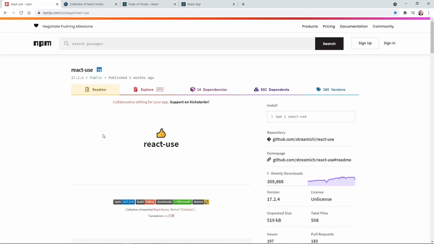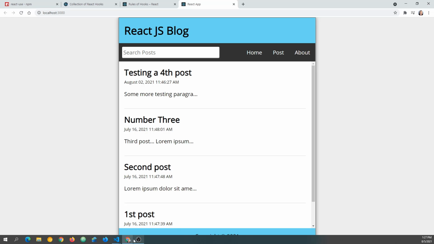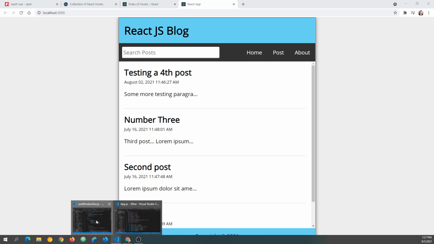Also, there is this npm page that's react-use, and it contains several React hooks as well that I think are good. So I'll leave a link to this in the description below as well. I just wanted to draw your attention to those before we come back to our own blog project and create these hooks. So now let's get started in Visual Studio Code.